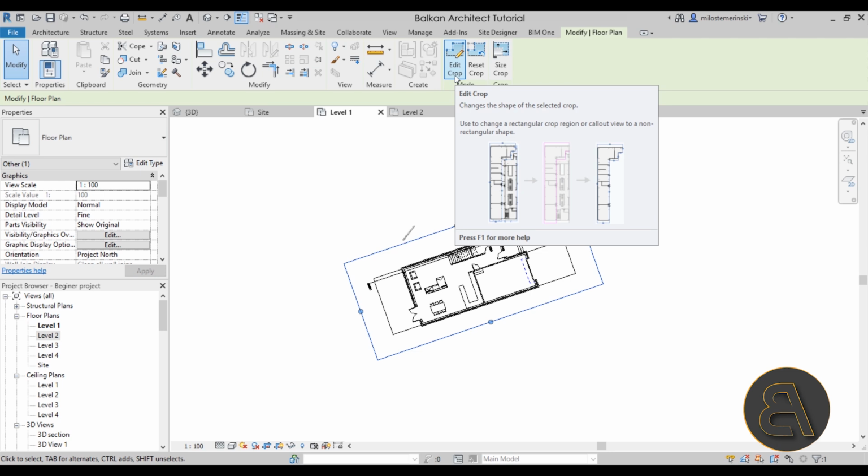Okay, so that's pretty much everything there is to know about rotating or orienting views in Revit, and of course the difference between True North and Project North in Revit. So that's what this tutorial was all about.